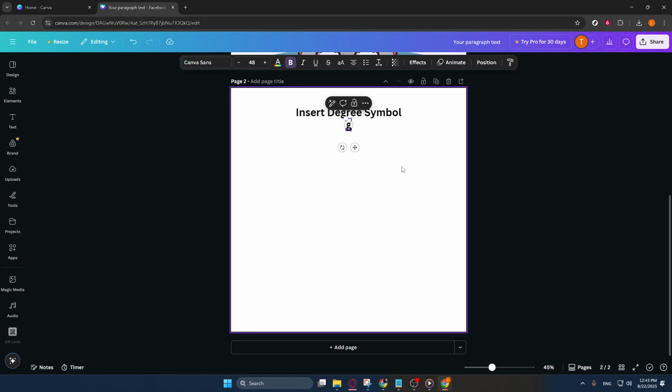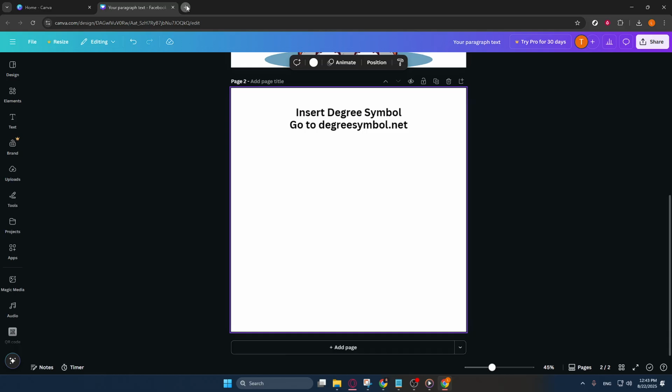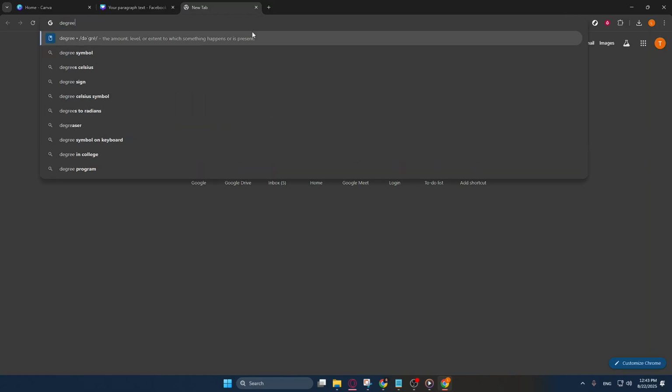Next, we're going to head to a very useful website called degreesymbol.net. This is a handy tool because sometimes the degree symbol isn't readily accessible on your keyboard, and we want to keep things efficient. So, open a new tab in your web browser and type in degreesymbol.net.